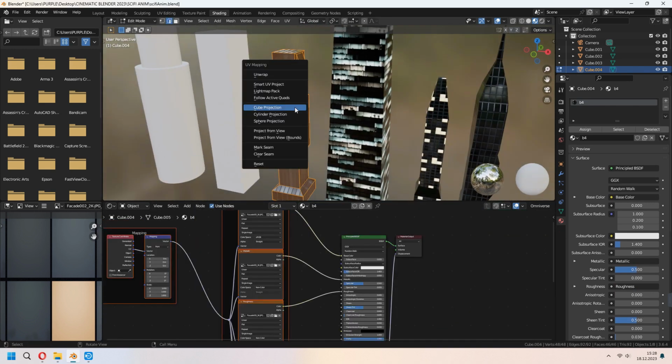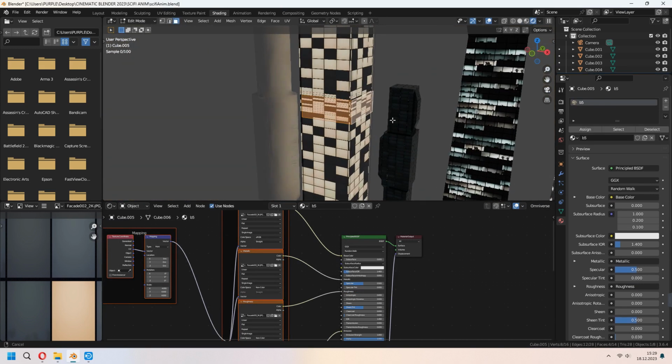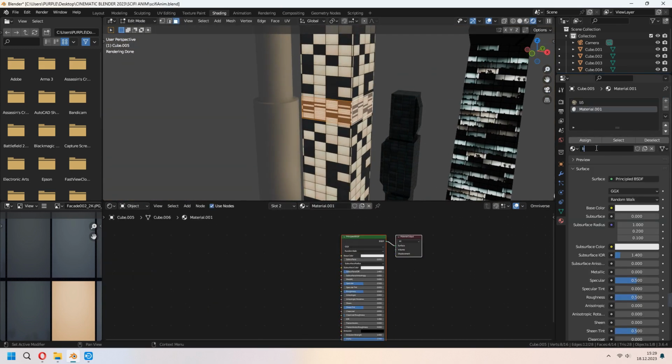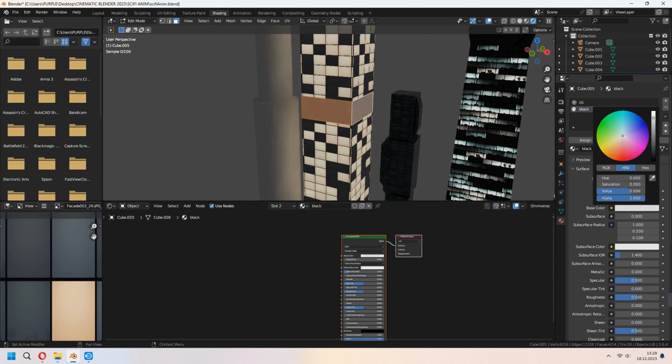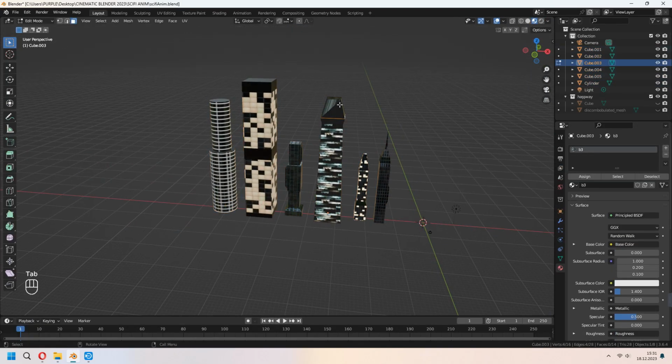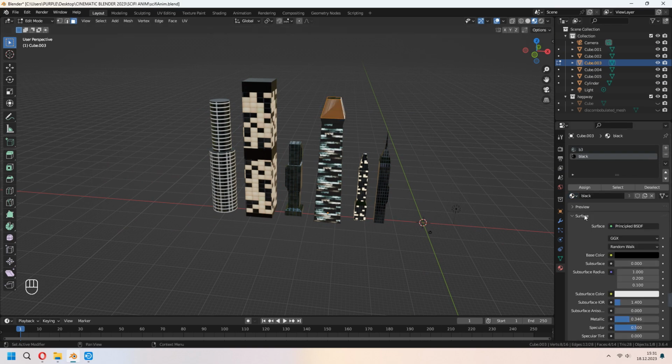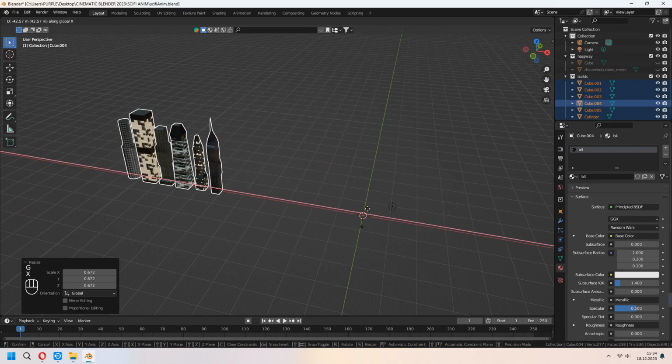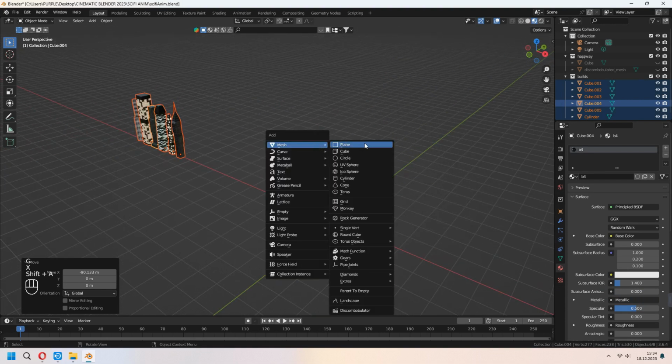As an extra, if you want, you can add some extra material with the plus icon and assign your second material colors where you want or which type you want. You can add some extra colors for your buildings. I am adding them in a collection because we will use them in a collection with the particle system.